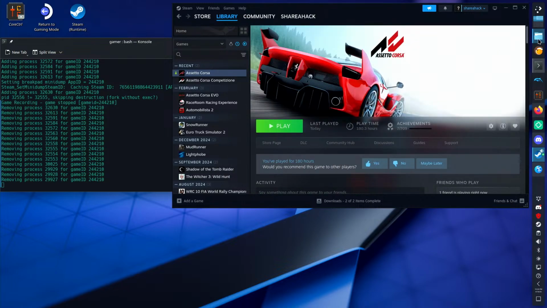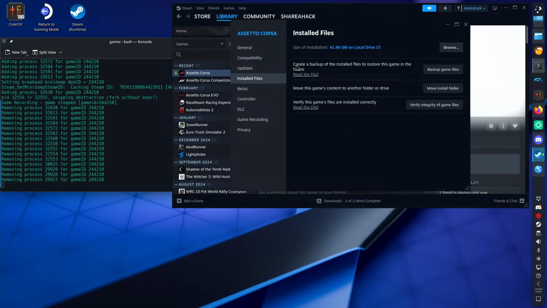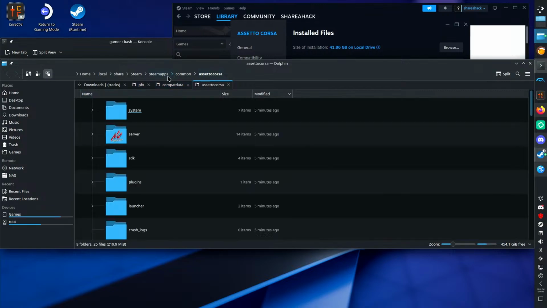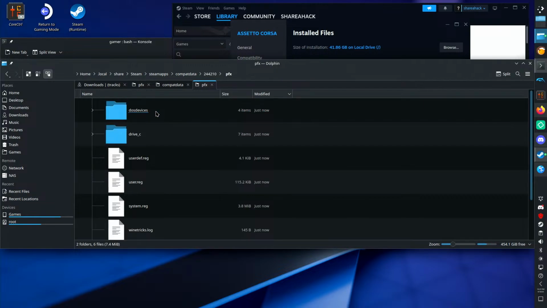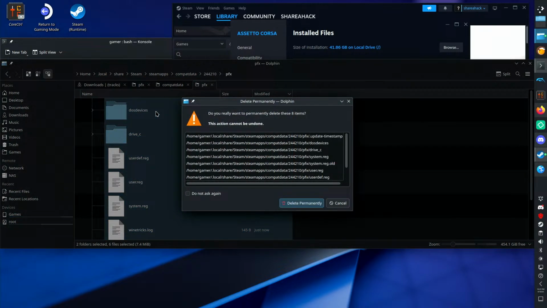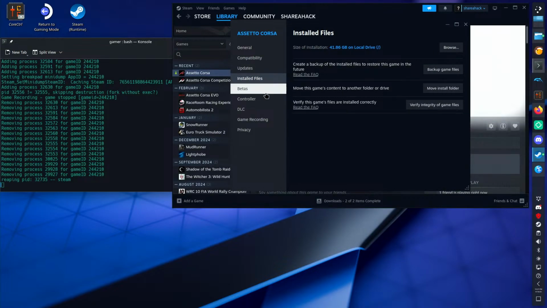Alright, so what I'm going to do is delete the prefix and let it start from scratch again. So we will keep the game. I will just go to compatdata, 244210 is this. So I will delete everything in this prefix. Okay, then I will try to launch it again.